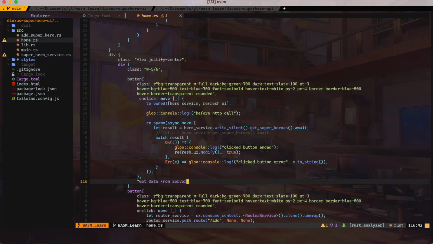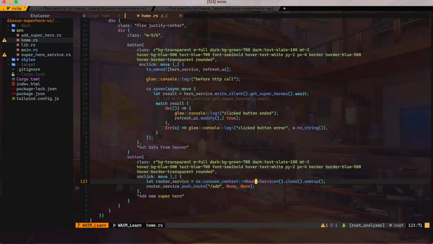And last one, this is to go to the add superhero. So we are using the read service, and on line number 124, we are saying push route add. So this will take you to the add superhero form.